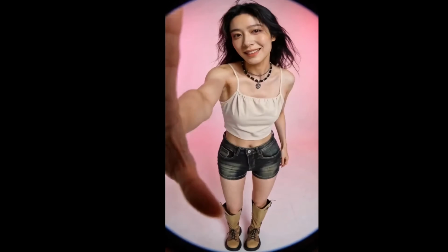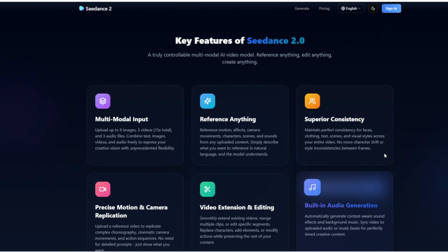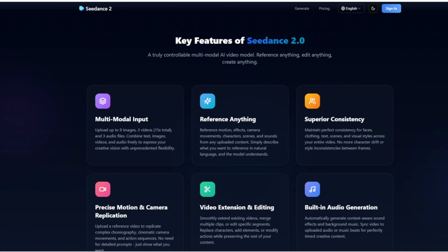It's also a marketing beast. Look at this identity lock. Same model, different outfits, different backgrounds, zero loss of facial features. This is the holy grail for e-commerce brands.